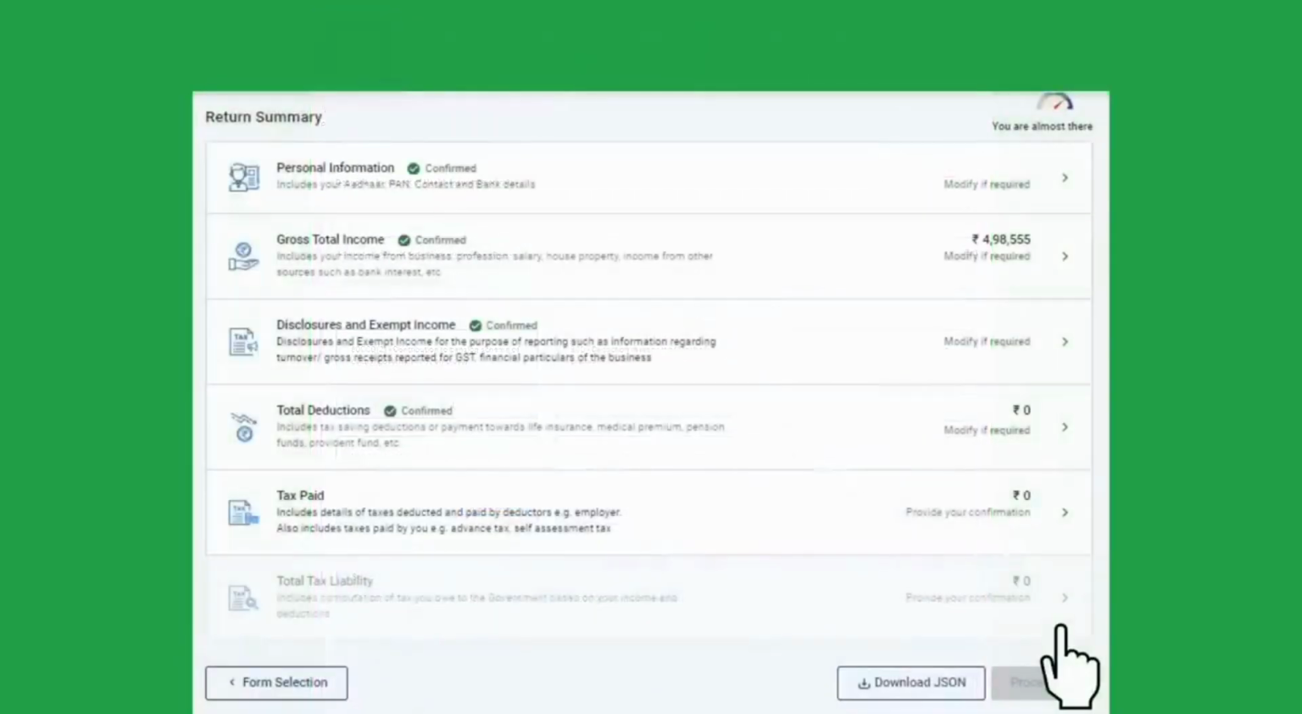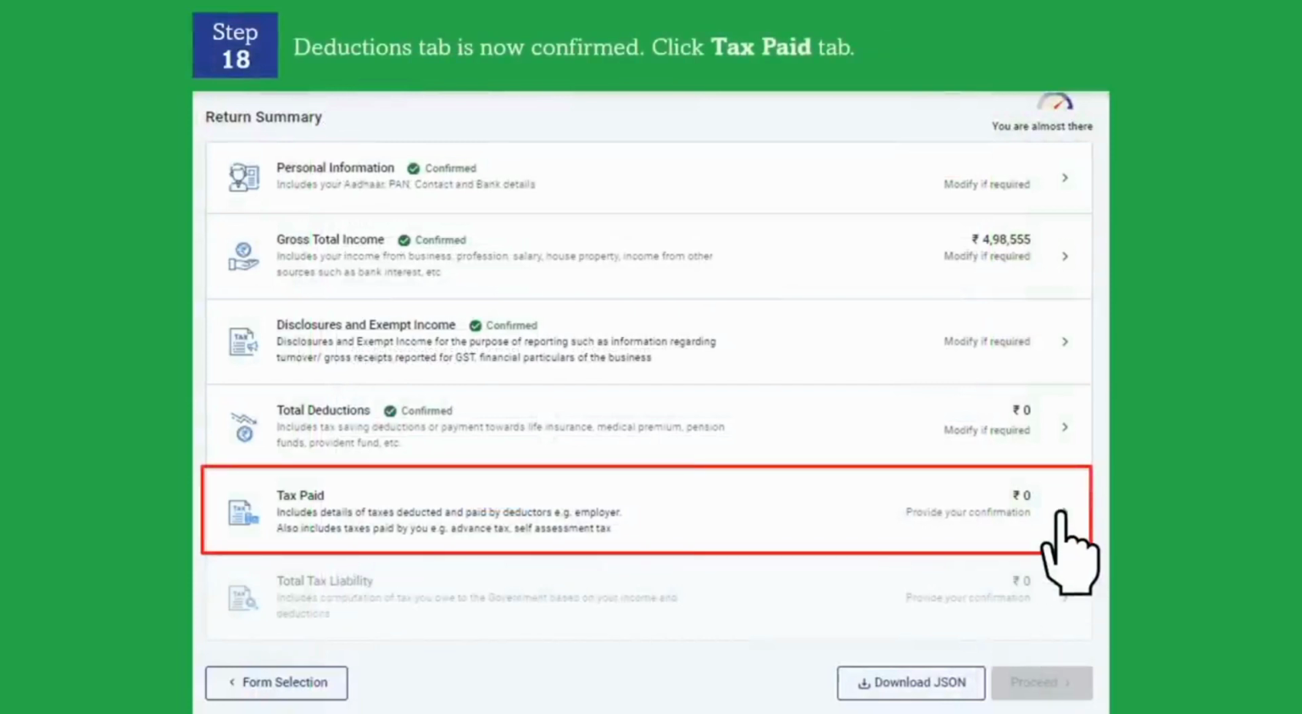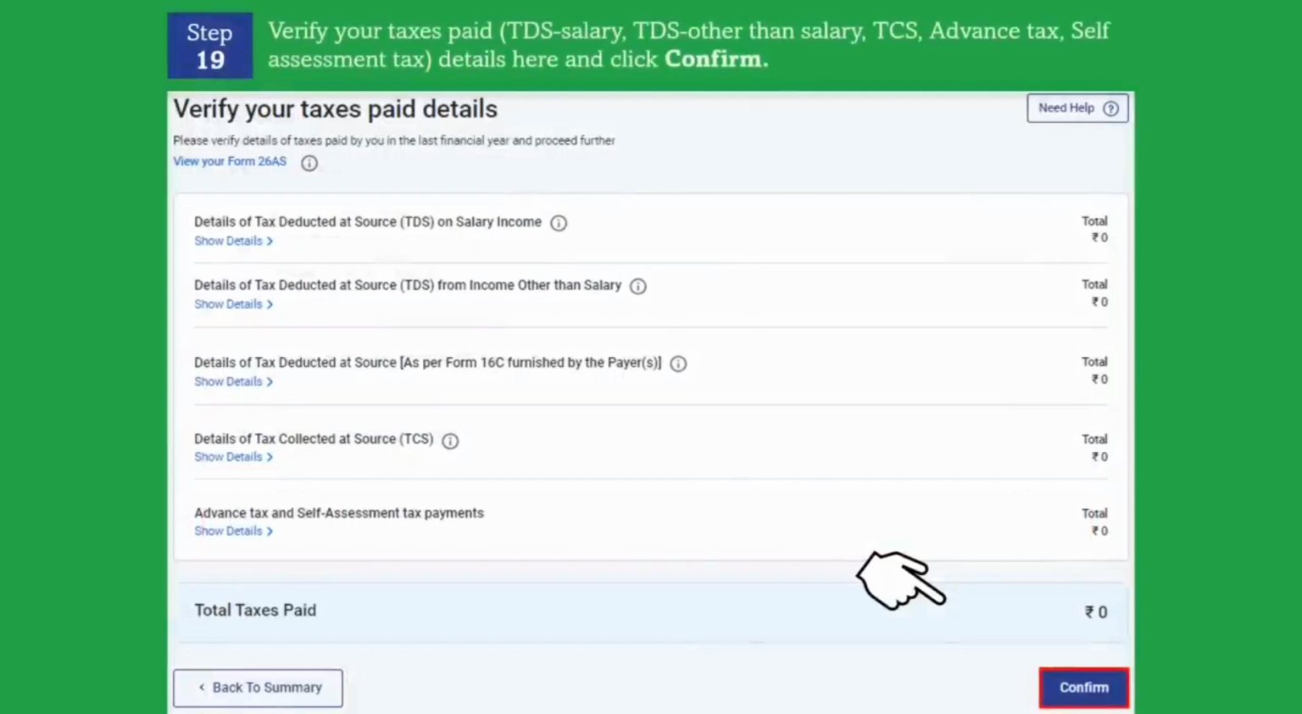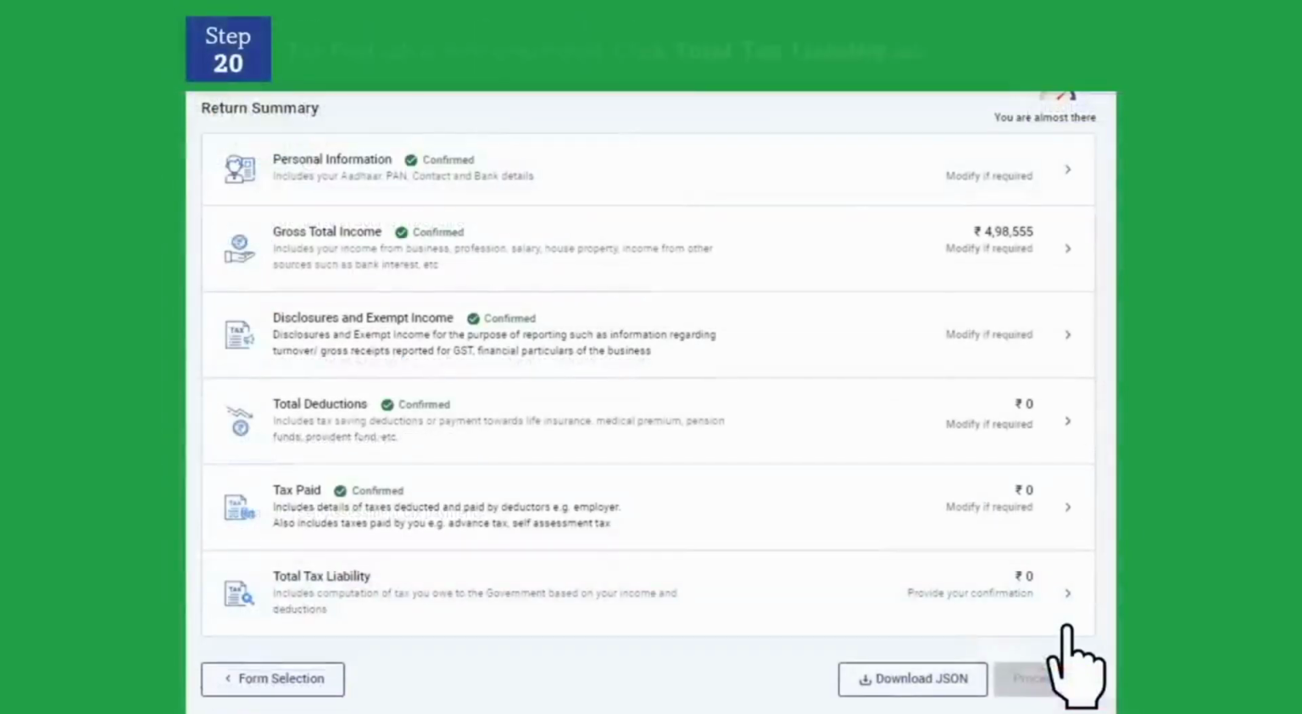Now you have confirmed your total deductions. Let us now provide confirmation to tax paid. You can verify the taxes paid by you as TDS under the head Salary, TDS other than salary, TCS, Advance tax, self-assessment tax, and then click on confirm button. Your tax paid tab is also now confirmed.